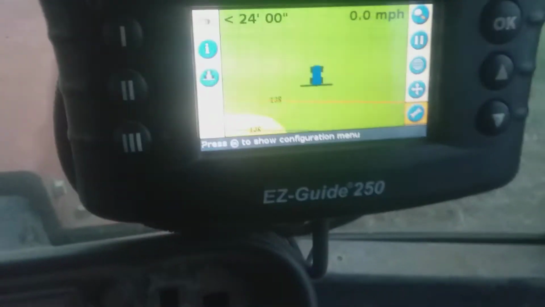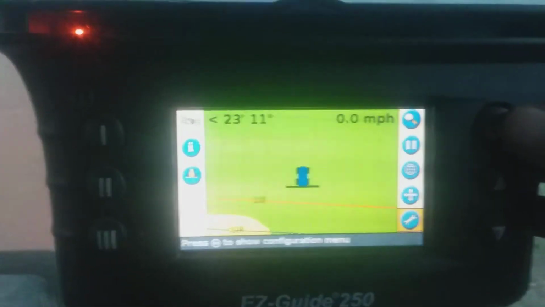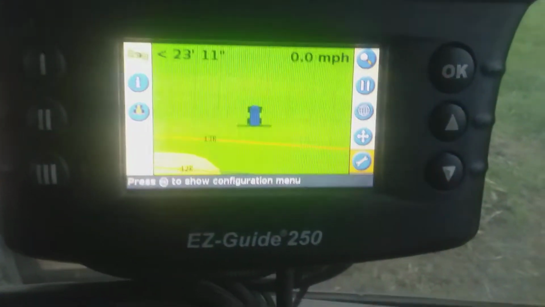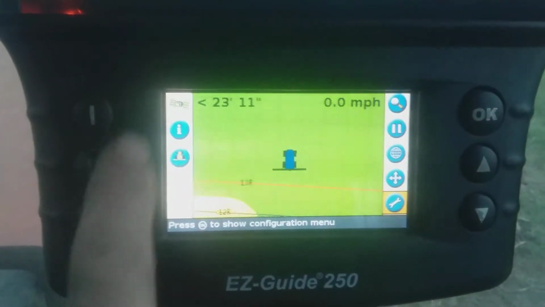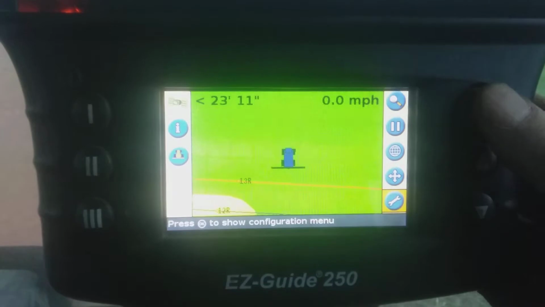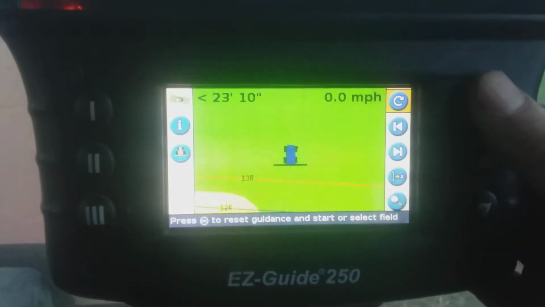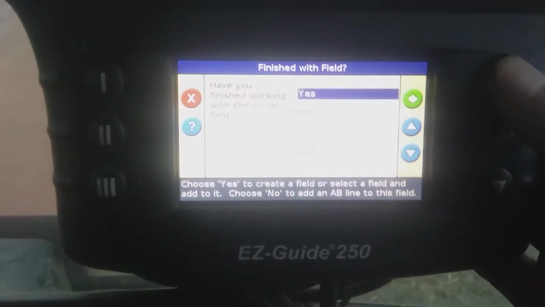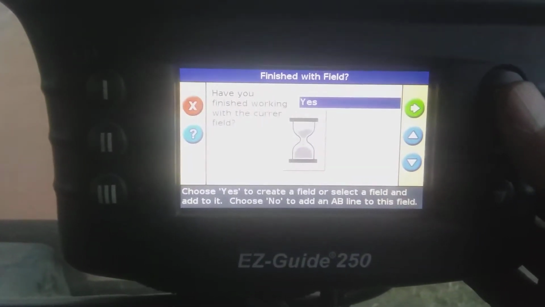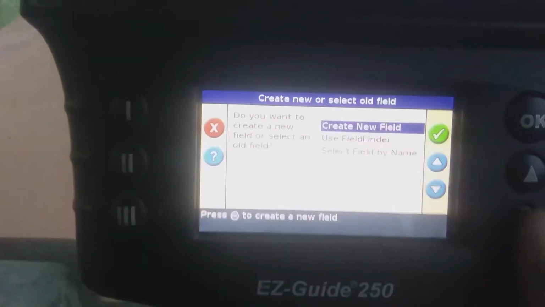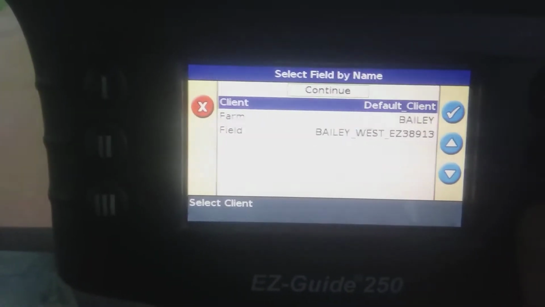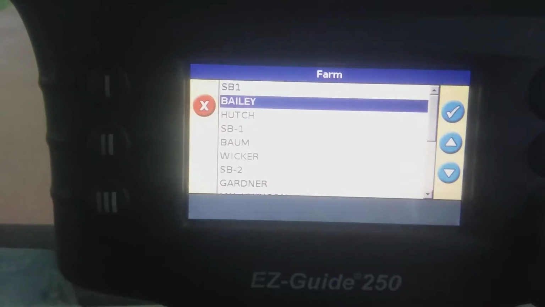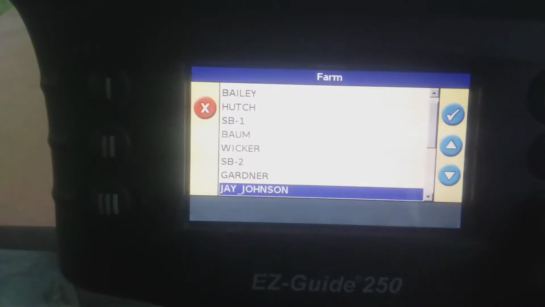So I'm going to change fields. This thing does not have a touch screen. Everything's controlled by buttons, these buttons over to each side. So I'll finish with the field. Yes. I need to select a new field. I'm going to select the farm.